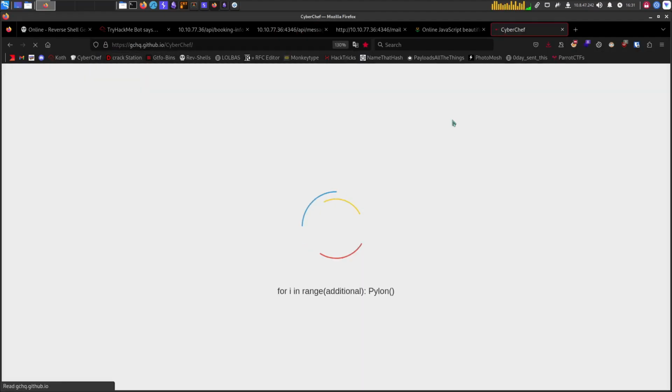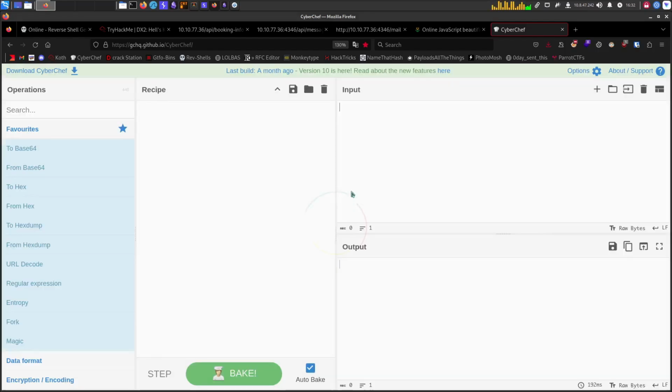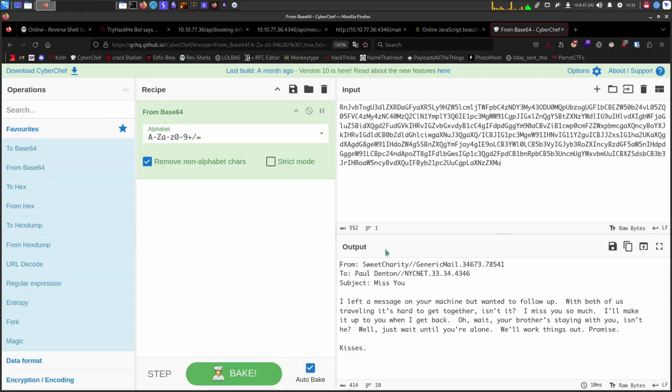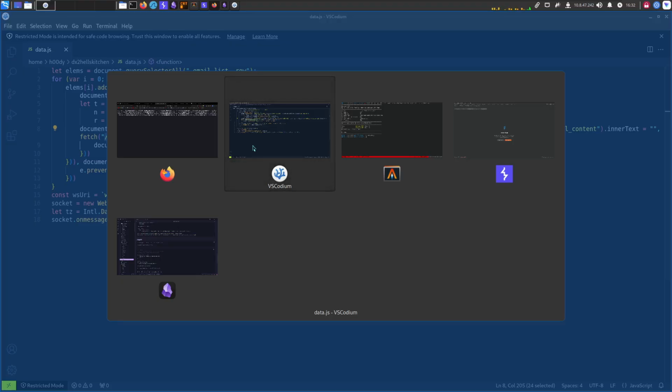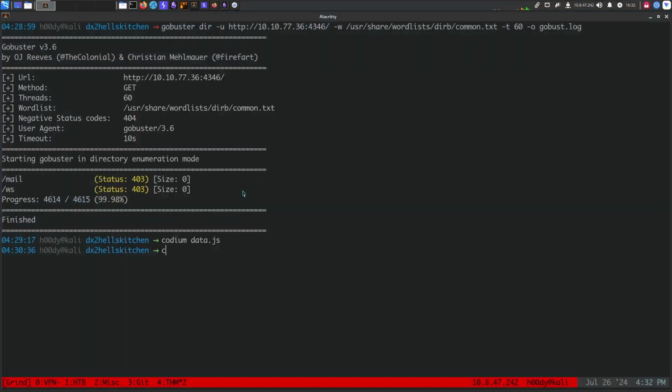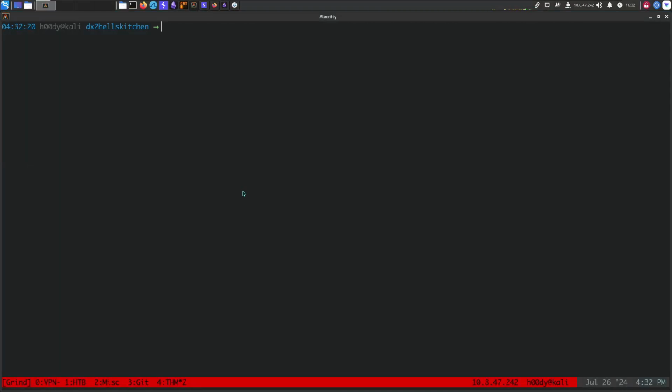We can do it even in a terminal. We'll take a look at it later. So let's just go through CyberChef. Come on. Stop loading and show me. Okay, there we go. So we have another email, miss you. Okay, stop with the missing and the kisses. We can enumerate these so that we can, okay, let's just do it through the terminal here.